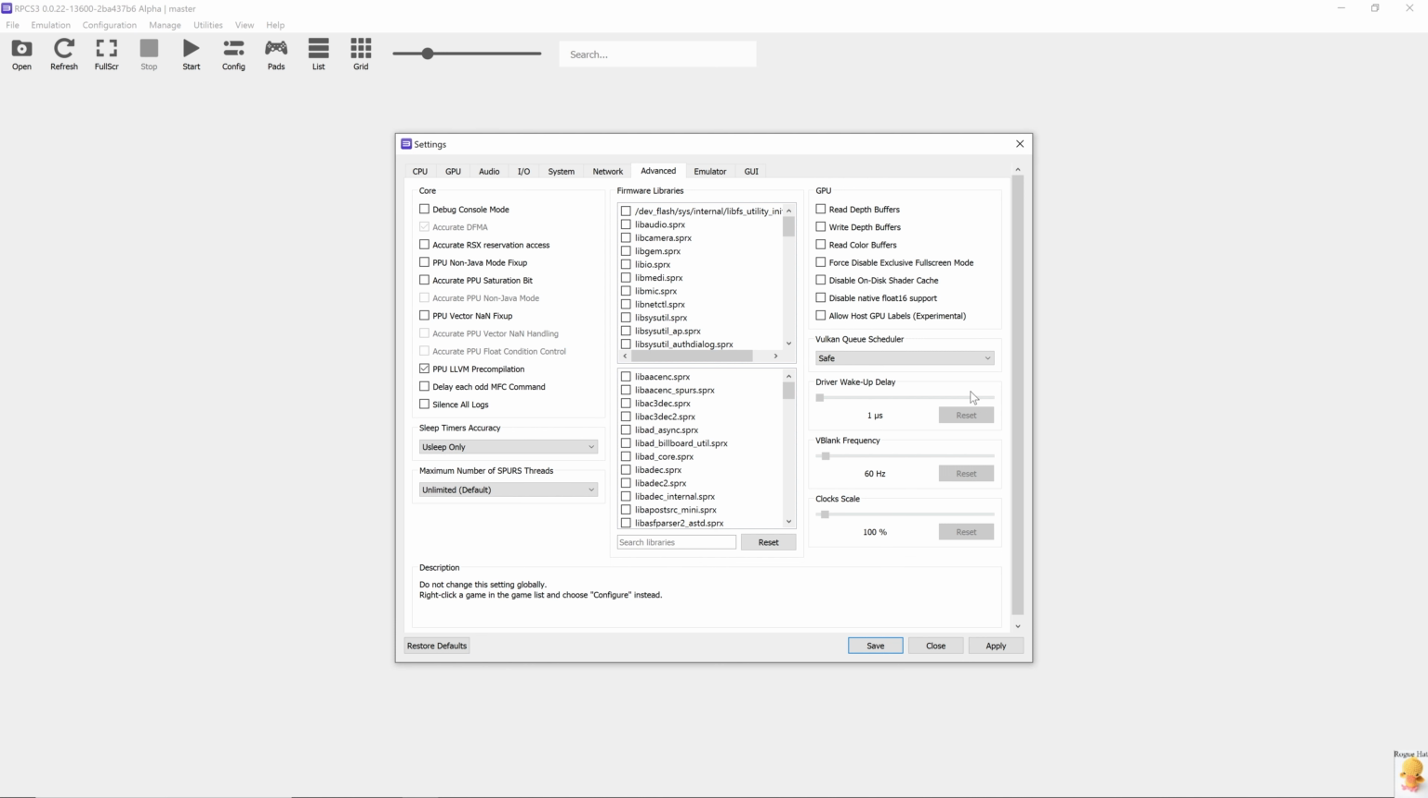RPCS3 recommends not to change these settings globally, meaning we don't want to change them here, but rather locally on a per game basis. I'll show you how to do that later on. These are not performance oriented settings, but rather experimental options for game compatibility.